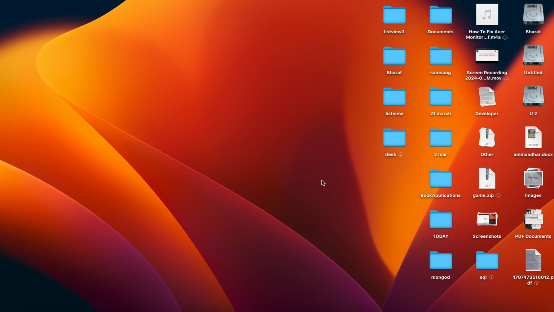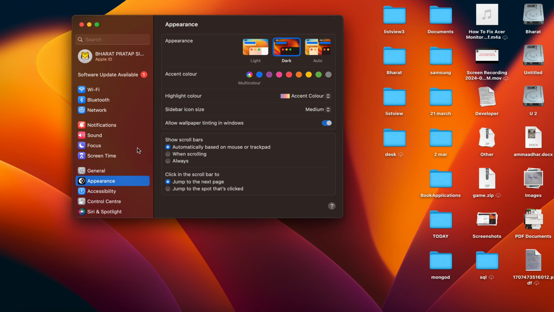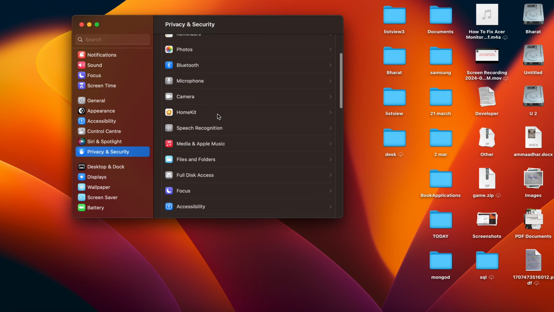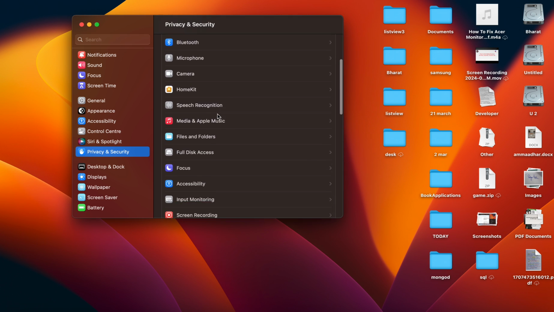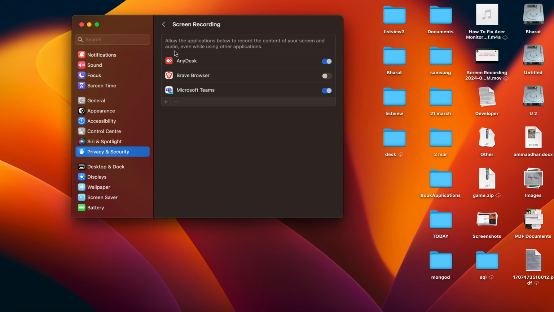So guys, first of all, you simply search in your Spotlight for Settings, then you can click on Settings and navigate to find the option of Privacy and Security. In Privacy and Security, you can find the Screen Recording option. You can go downward and here you can see the option of Screen Recording, and you can see all the applications that are allowed to record the content of your screen, even audio, while using other applications. Okay, so turn off: you simply toggle off the screen recording.